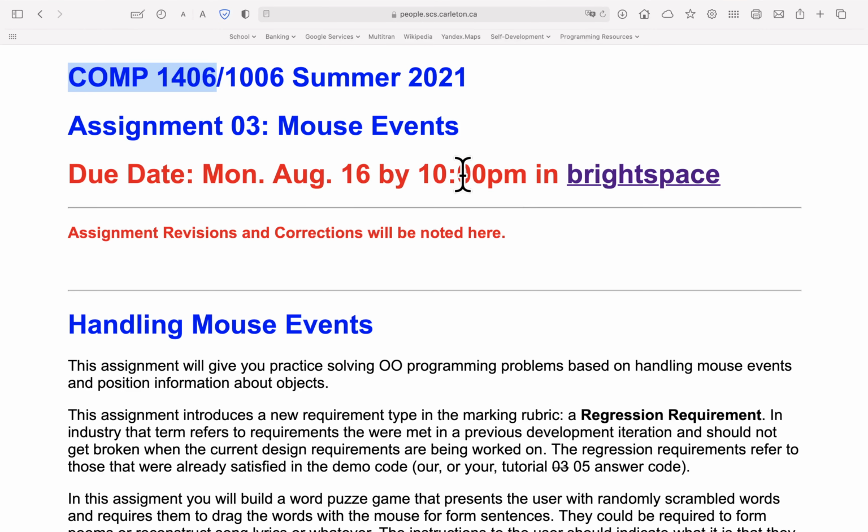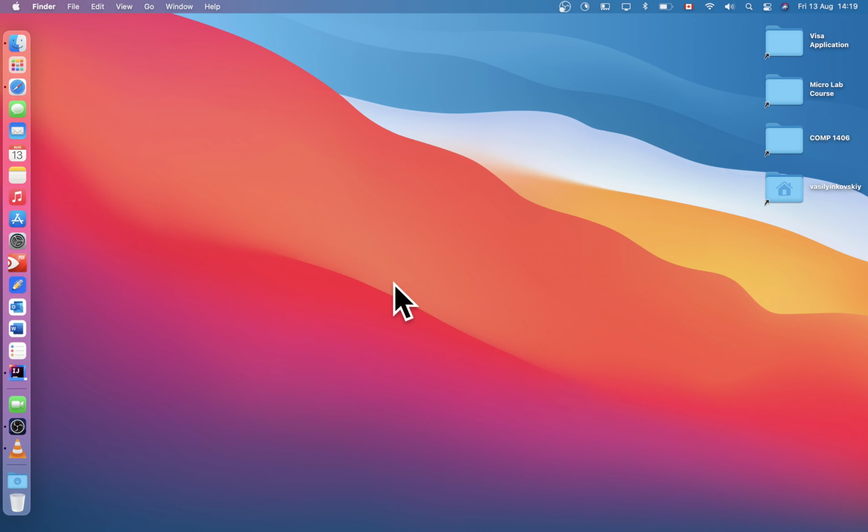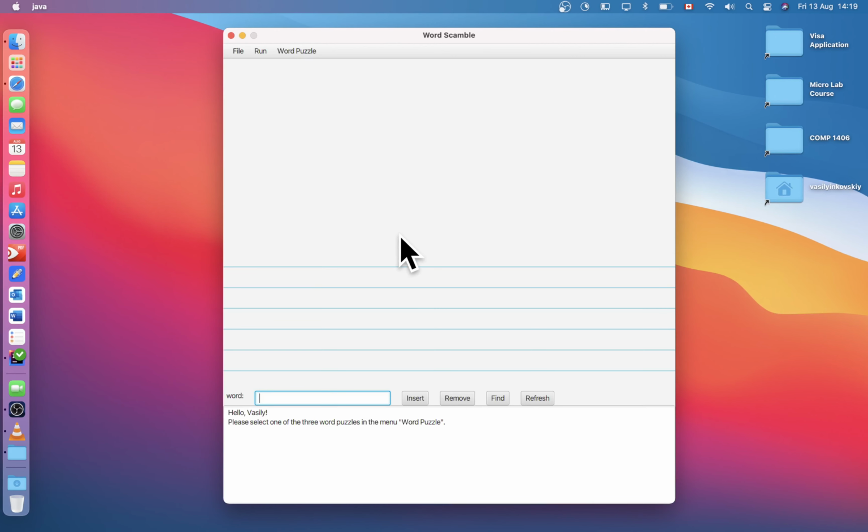My name is Vasily, and in this video I'm going to present my solution for assignment number 3 for the course COM 1406. First of all, I'm going to run my application so you can see that everything works properly. Once I run the application, you can see that all of the layout elements were preserved from the answer code for tutorial number 5.